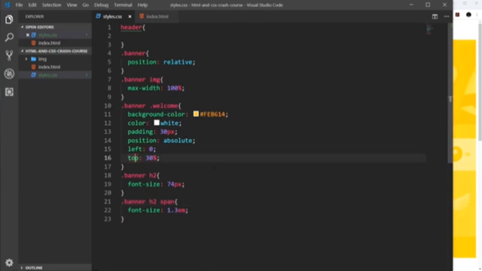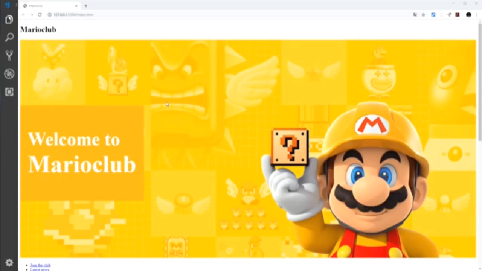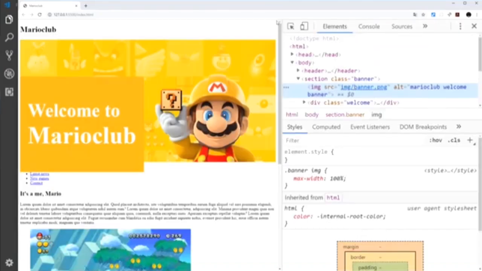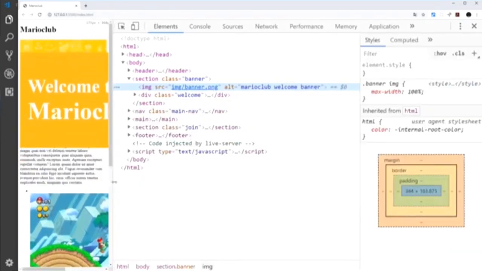So the next position value we're going to look at is the fixed position value. Now, something with a fixed position is positioned relative to the viewport itself. Now the viewport is just this section of the browser that we actually see the website in. So over here, this would be the viewport right here. On a mobile device, the viewport is going to be something like that.